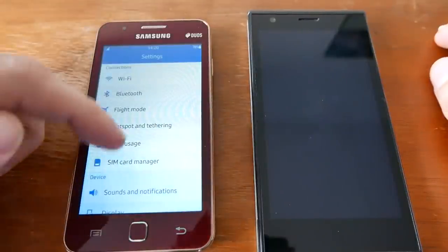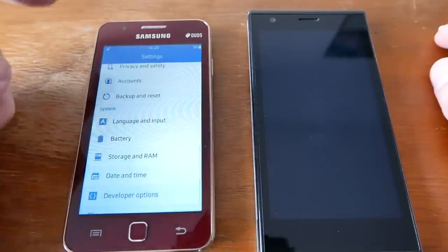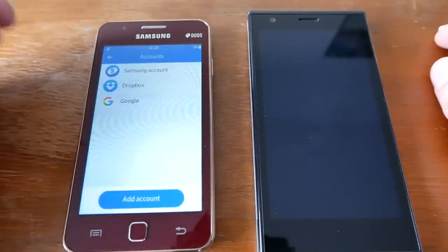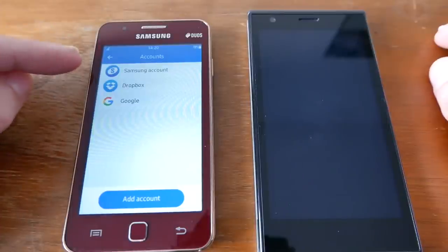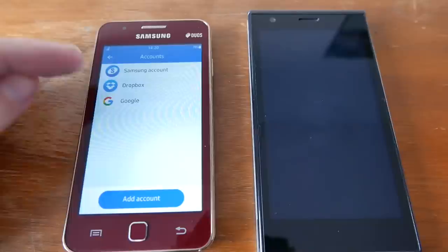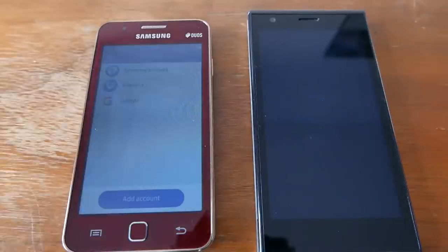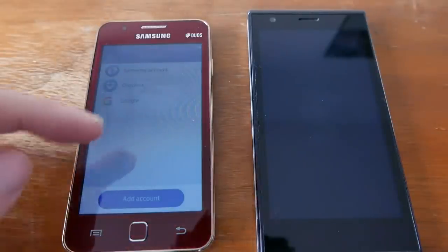We want to take a look at the accounts which are available here under accounts. And as you can see, there are several different accounts that I have already created. A Samsung account, which is necessary for downloading stuff from the Tizen store, and I think also for updates. A Dropbox account, if you want to upload or download from your Dropbox, sync photos and videos. A Google account for email, for calendar, for contacts.